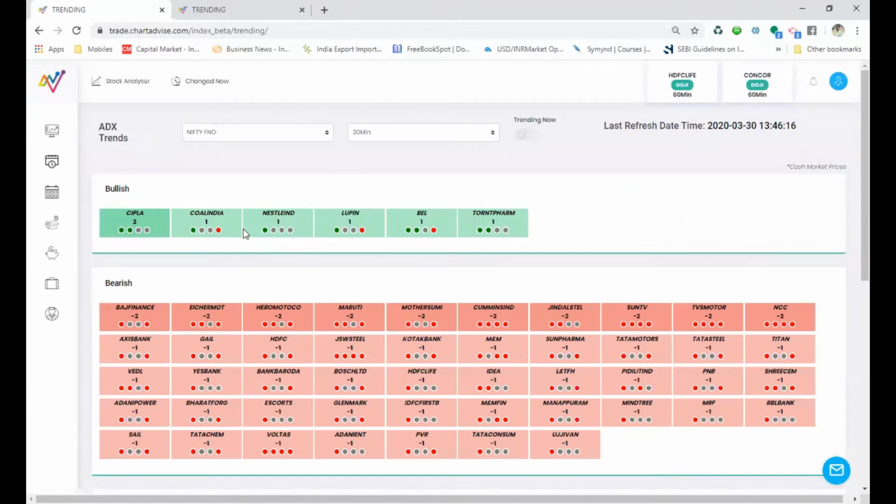So when the ADX trend screen loads in front of you, what you have here is various set of features which you need to understand so that you can use the ADX trends better. So now when you take a look at the ADX trends, you will see here that there is an option to select the universe of your choice. The default universe is the Nifty FNO universe.